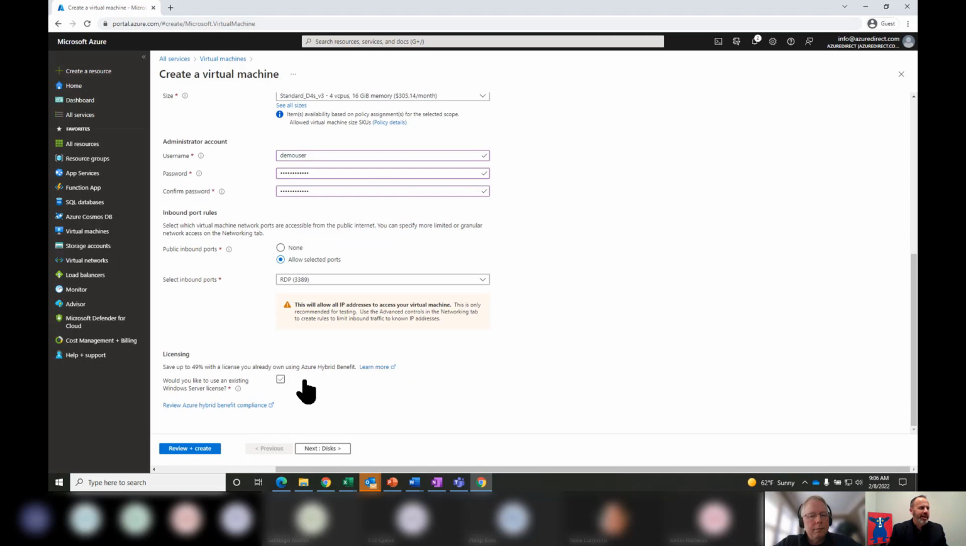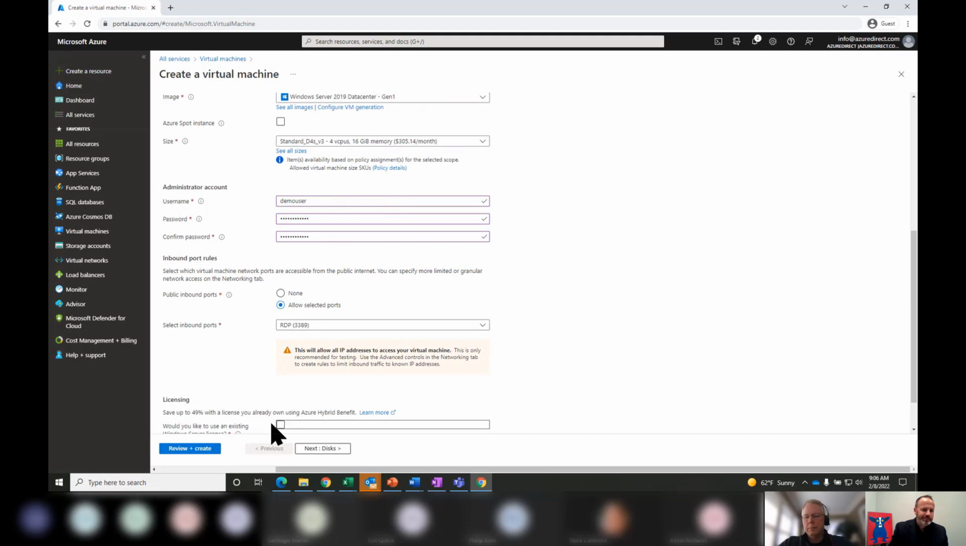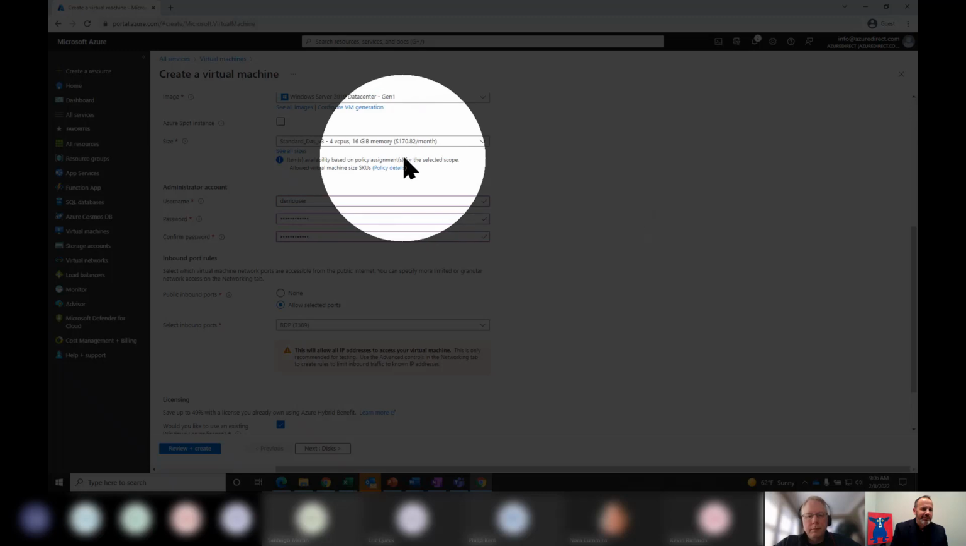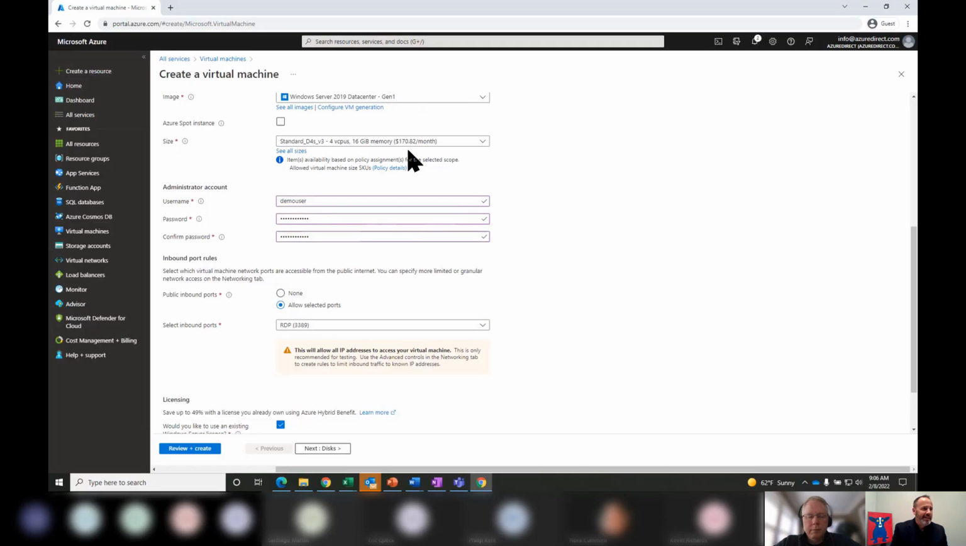So Microsoft asks a question. Do you have your own server license? Do you have Windows 2012 R2 data center? Do you have software assurance with that? Is it on subscription? You say, yeah. You check this box because you already have the license, right? Now look at that. When you check the box, now look at the price. What happened to my price? My price went from $305 to $170. Okay, that's if you already have the license.